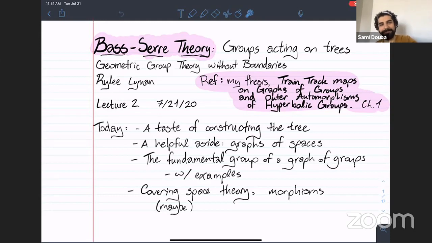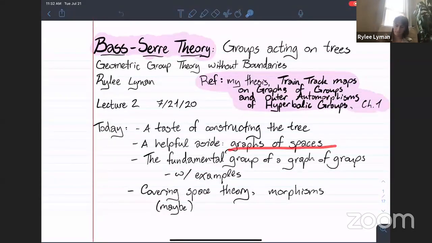So today, right at the end of yesterday, I stated the main theorem of Serre theory. We're not going to prove this main theorem, but we are going to get a feeling for why it's true and how to work with it. We're going to construct the tree that our fundamental group will act on, and we're going to construct the fundamental group as well. We're also going to get some intuition from these things called graphs of spaces.